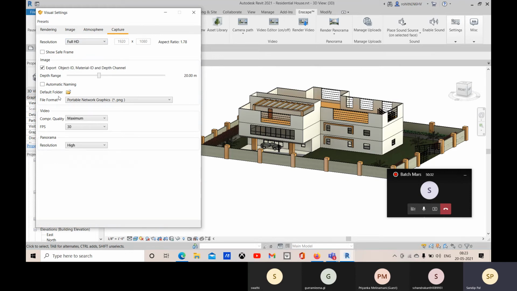And what will be the file format? The default folder is set, and here the file format will be JPG or PNG. So you can choose what will be the file format for the video, what will be the per second. So that is set here. And for the panorama, what will be the resolution?